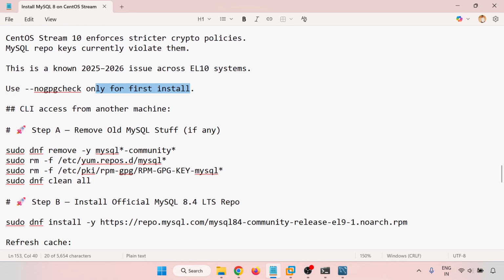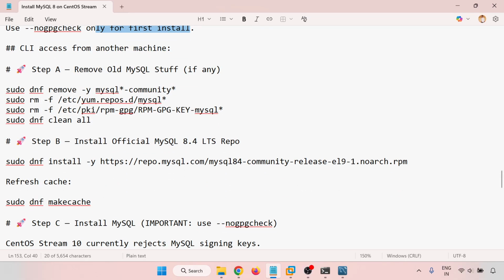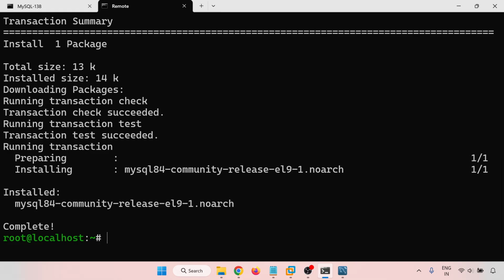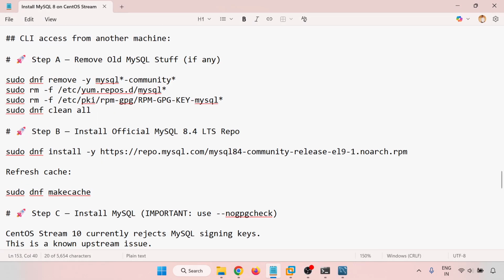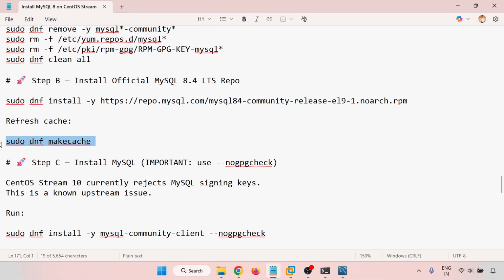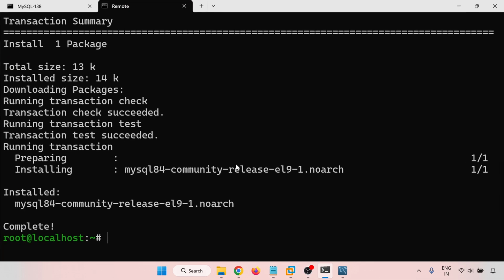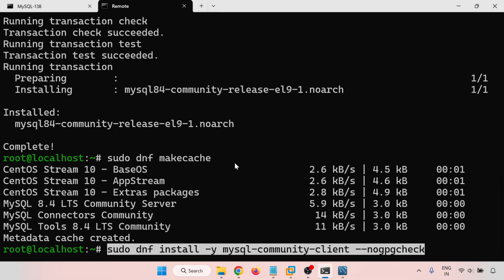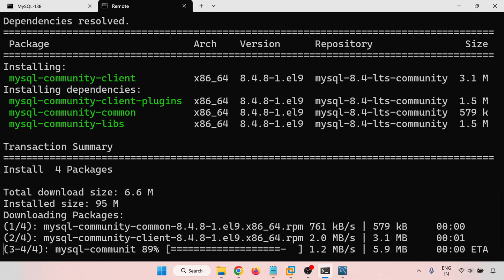So CLI access from another machine. We need to do it with another machine. So we have done, what is the final command, we have installed the RPM package also. Now I'll just refresh the cache and finally I'm going to install the community client. There we have installed the community server. Here I'm going to install the community client. Okay, so let it install.